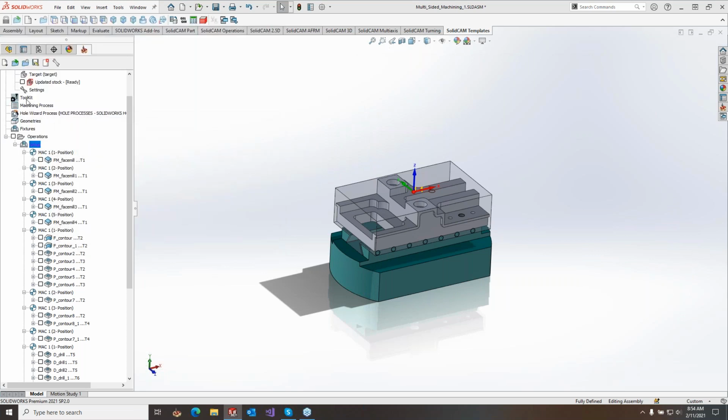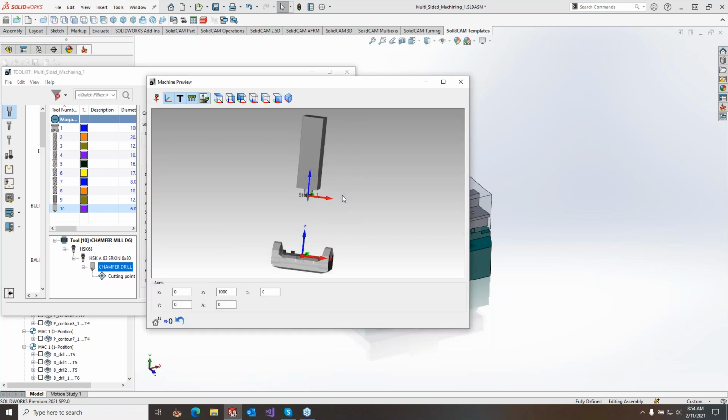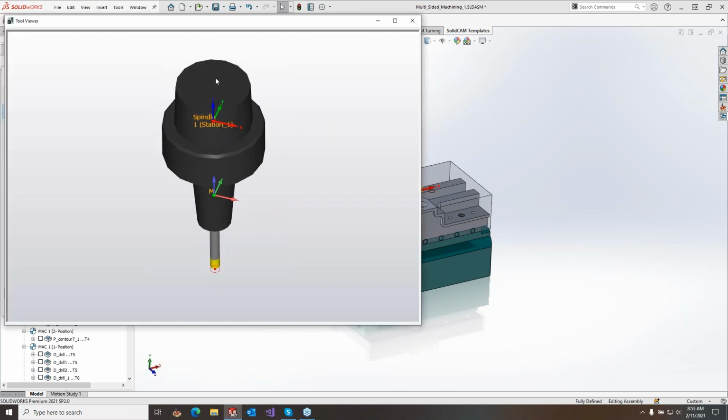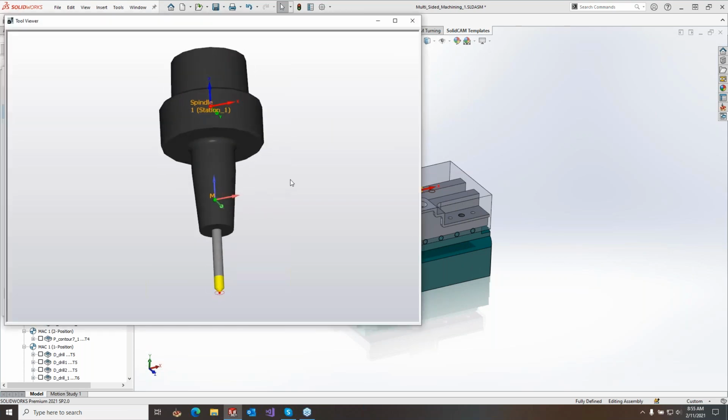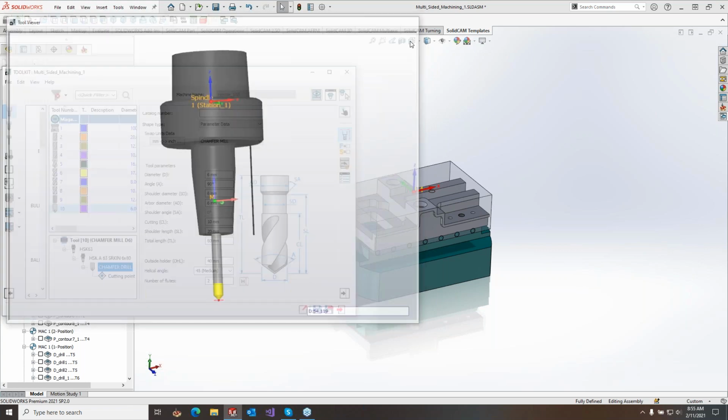This is in the new toolkit. You have it in the machine preview, which is the same as the setup, and you also have it in the tool window as well. So if you want to measure things in the tool window, you can measure distances. Like we can see the distance from the bottom of the HSK collet area to the tip of the holder is 54.119 millimeters.